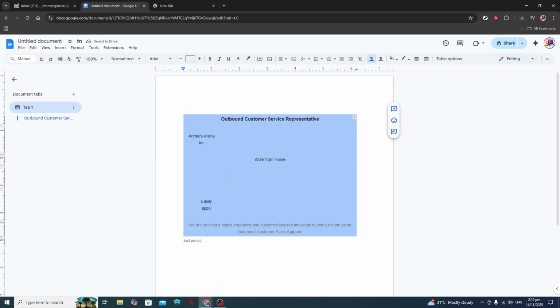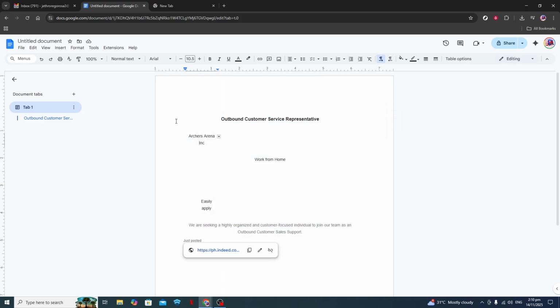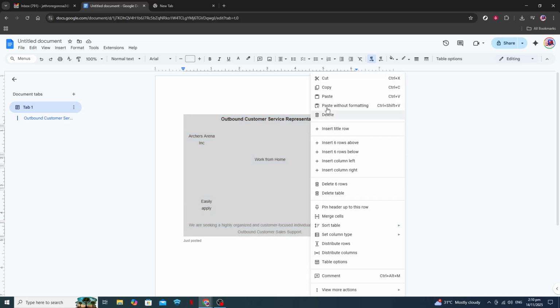Once satisfied, the next step is to transfer this text over to Gmail. Click and drag to highlight all the text again, or use the Ctrl+A or Command+A shortcut, and then copy it by right-clicking and selecting Copy, or simply by pressing Ctrl+C on Windows or Command+C on Mac.